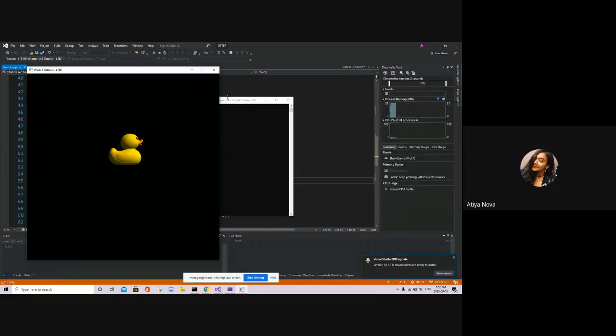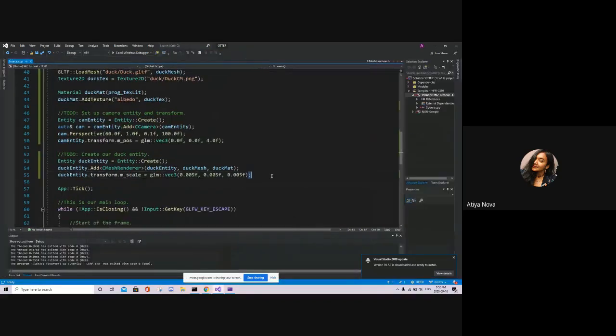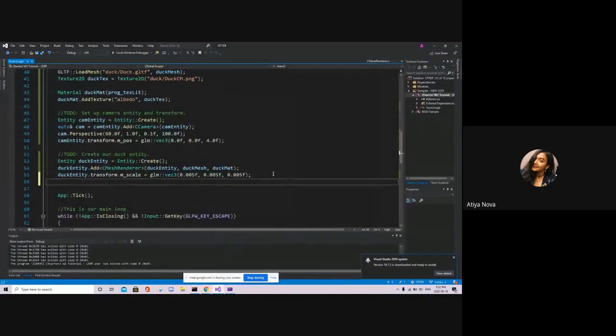Yeah, that's much better. We can see our duck in all of its glory. Now, for the purposes of this tutorial, I want to move the duck down a little bit. So I'm going to write duck entity dot transform dot position equals vec3, and I'll make the position 0, -1, and 0.